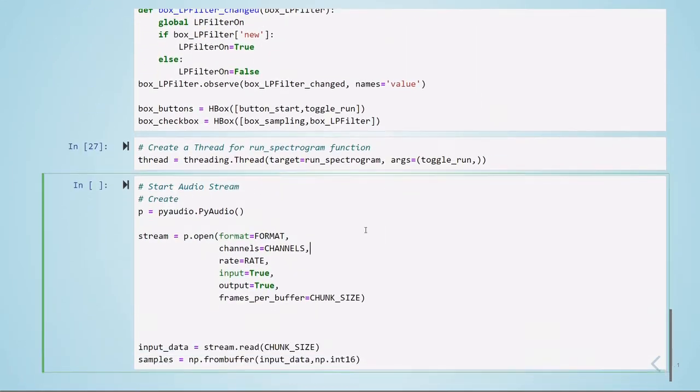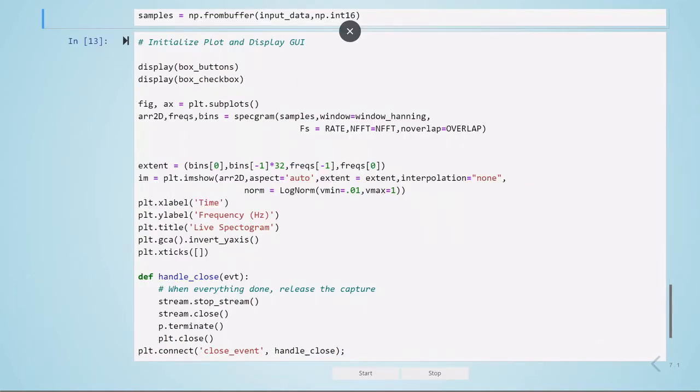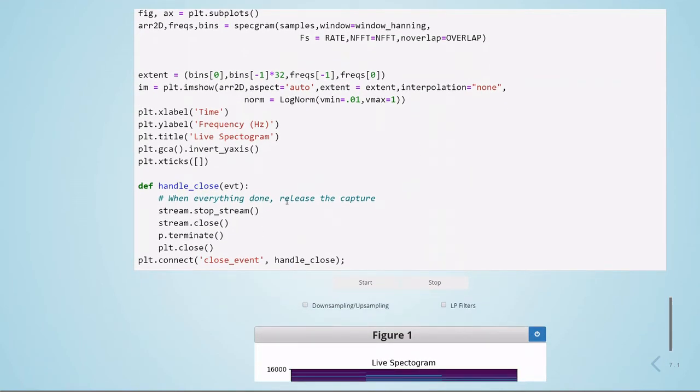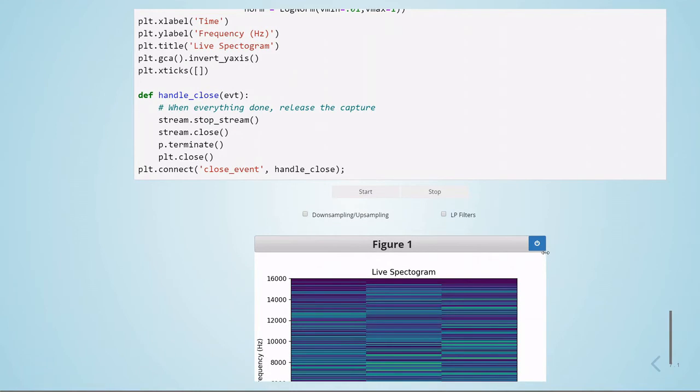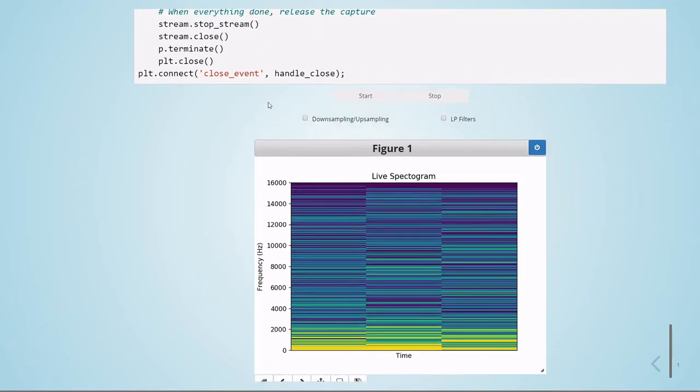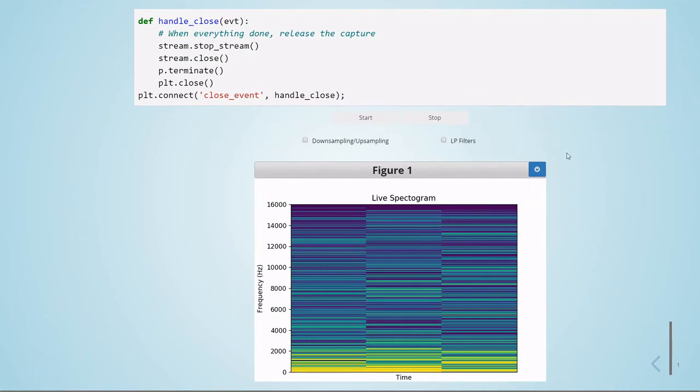This is the last part of the code where we'll initialize the plot with some initial values and display the graphical user interface elements. So we're displaying the box we defined before. We're creating here our plot, setting it with some initial values, and we also have a close event for when we close this graph, and then it will terminate the stream, terminate PyAudio.